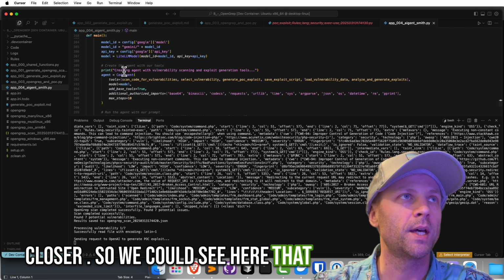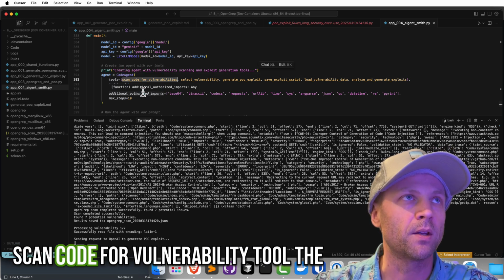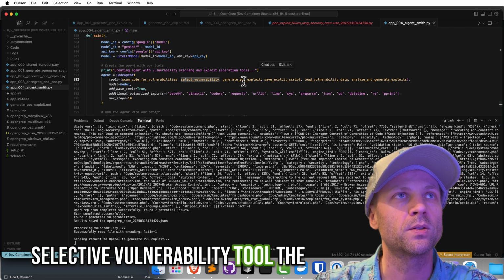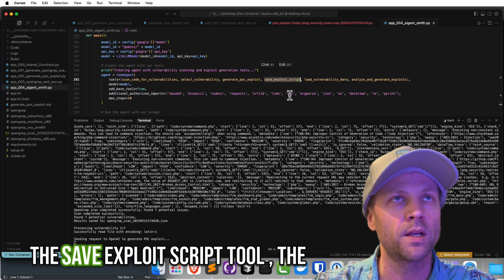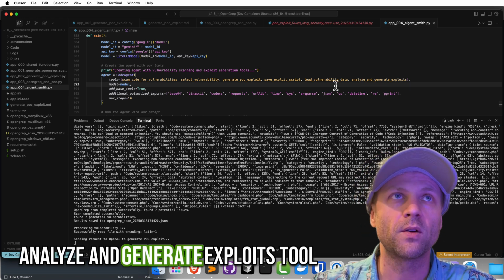So we can see here that when we declare the code agent, we're going to declare some custom tools. So we're going to declare the scan code for vulnerability tool, the select the vulnerability tool, the generate the proof of concept tool, the save exploit script tool, the load vulnerability data tool, and the analyze and generate exploits tool.